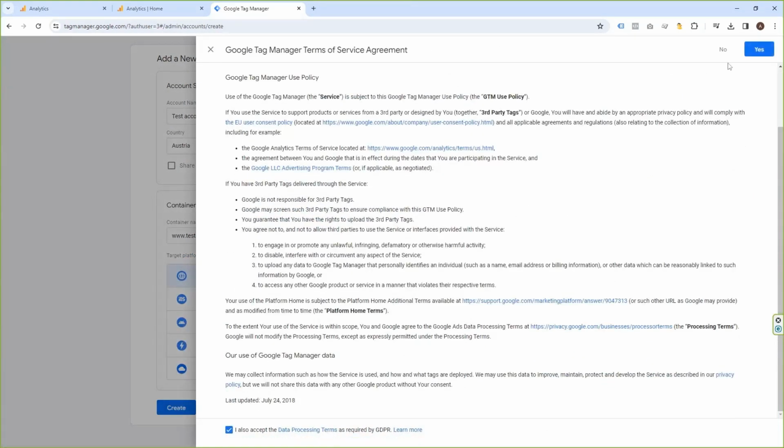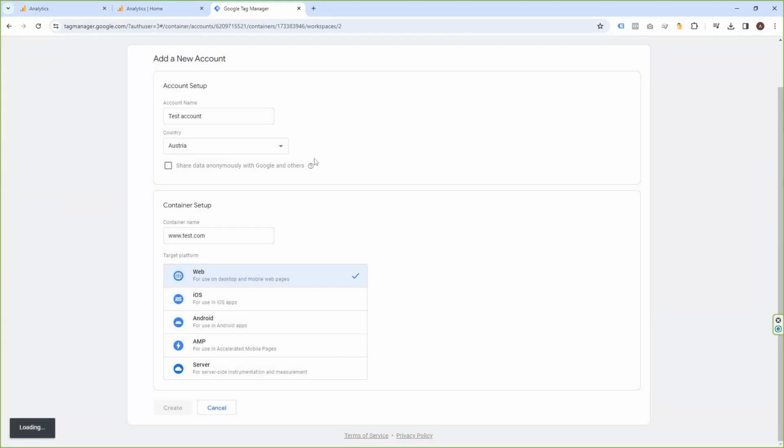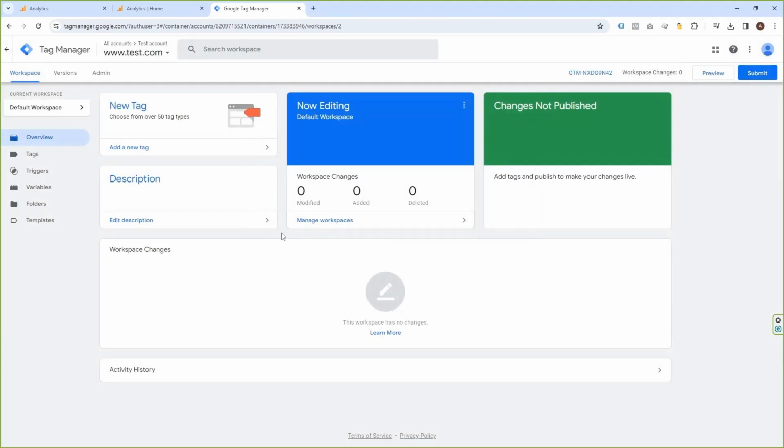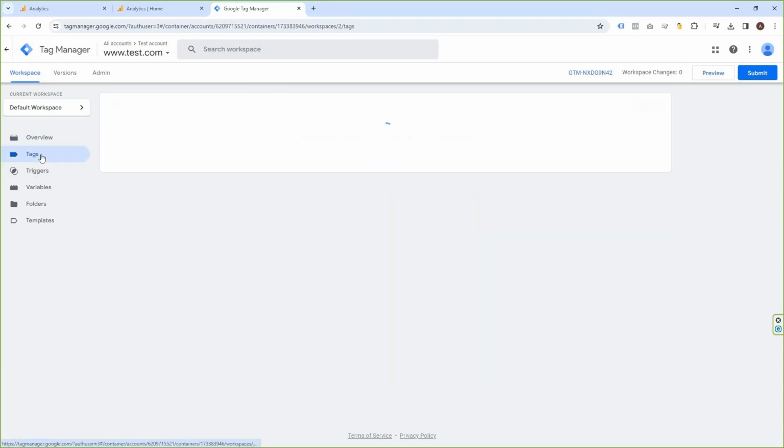Once the account is created, we will be presented with a code or two codes that we need to insert into the site for the Google Tag Manager to work properly. These codes can be pasted into the site directly through the plugin or with help from your programmer. It depends on the platform you are using and what its capabilities are. We can close these instructions for now and go to the interface. Currently, we'll be most interested in the tags section, which we'll find just below the overview. We don't have any tags here yet.